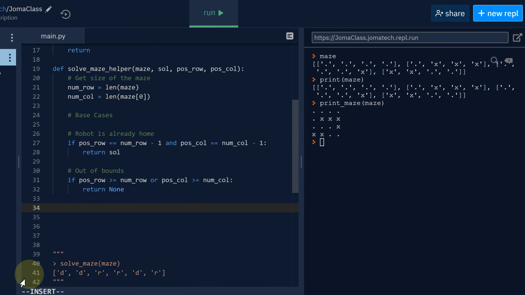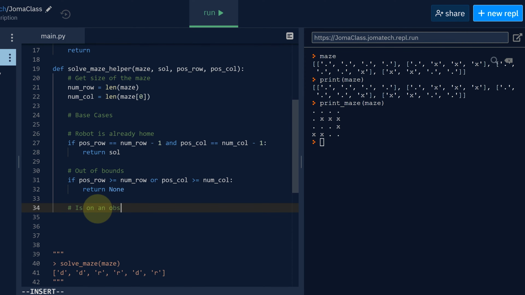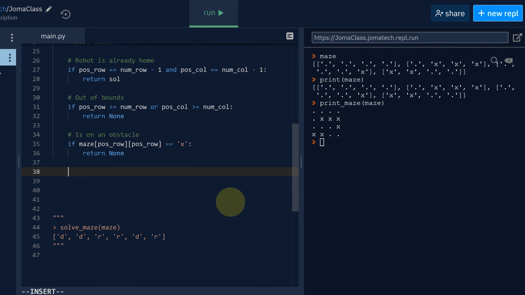Okay, so what about the next one? Is the robot on an obstacle? If so, no solution. This one should be easy. So how do you solve this? You want to check the maze at the position of the robot, so position row and position column. That will give you a cell of the maze. And then you want to make sure that it is not an X. If it is equal to an X, then you return None because that is not allowed. If it was a dot, then it means it was a valid state, so you continue.